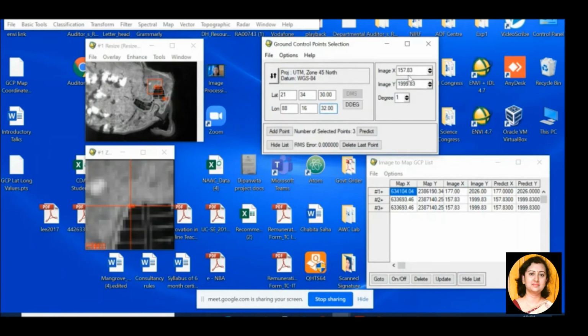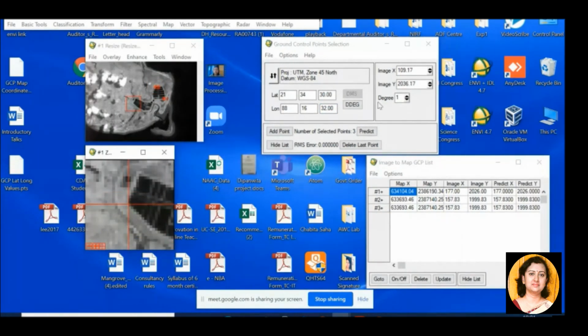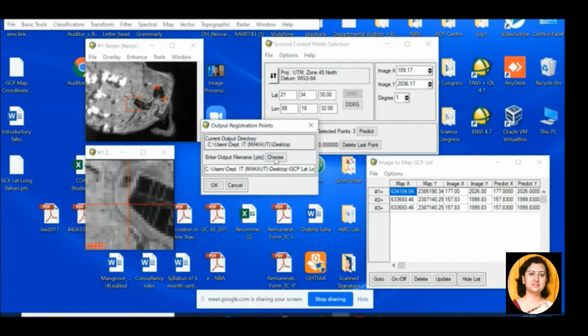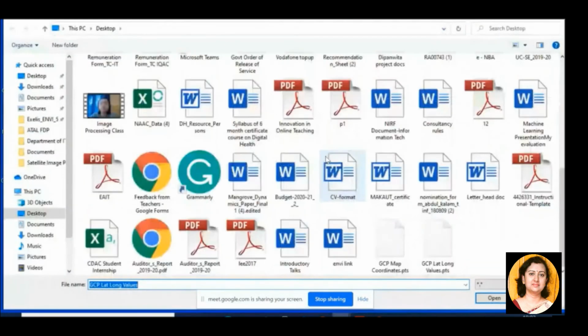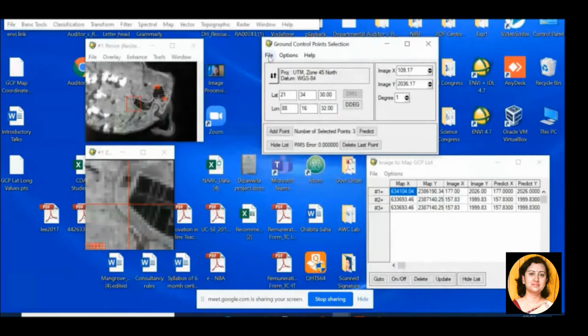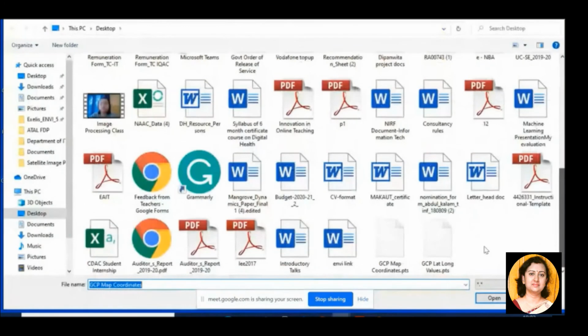And on the image, let us plot this point. This will be somewhere over here. So 109.17. Okay. Now we again save as map coordinates. I'll overwrite the file. Save as lat long. I again overwrite the file.